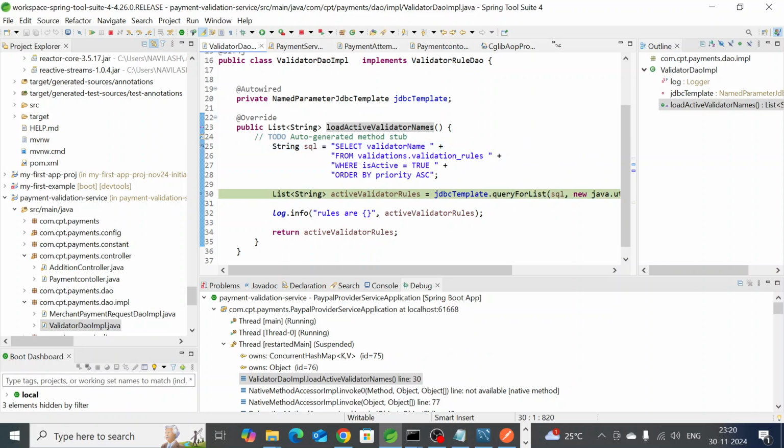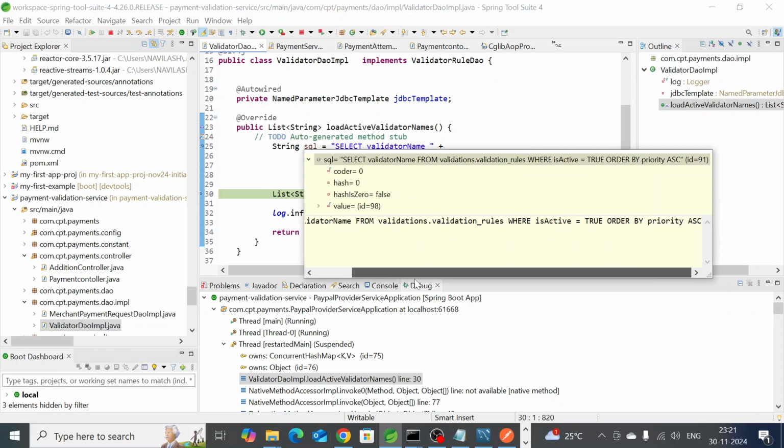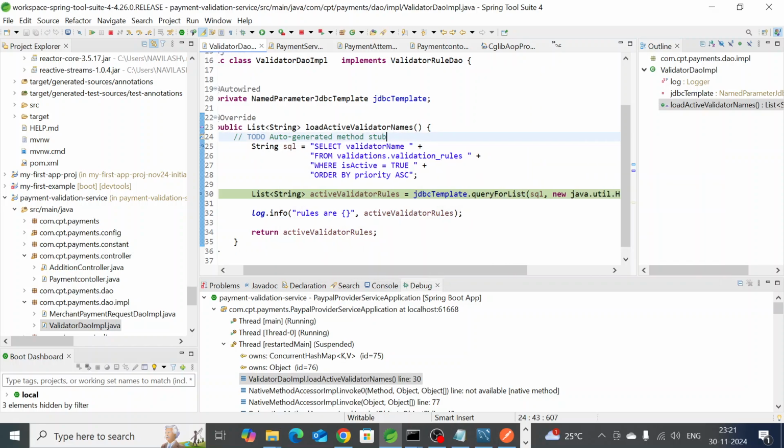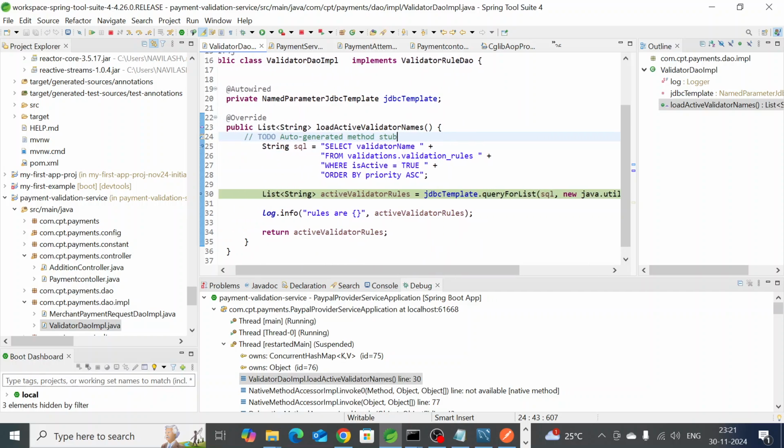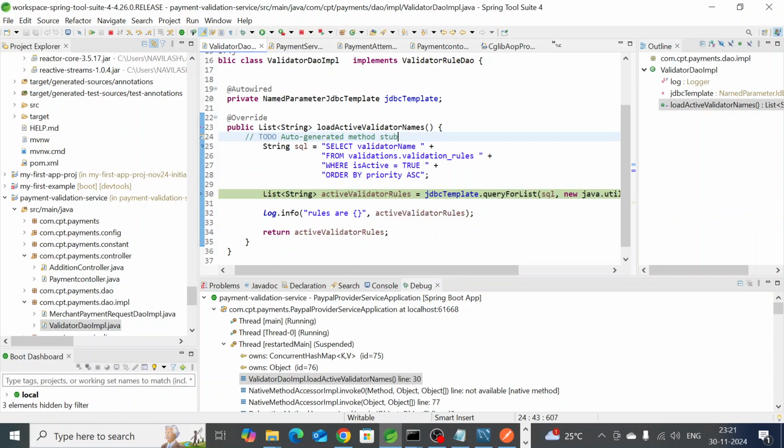Here you can see, by hovering, this entire query is loaded: select validator name from validations where is active equals true, order by name. The query is loaded. Maps are not required here, sorry. We are just firing that query using the JDBC template. This JDBC template is going to connect with the database and get the resulting query.